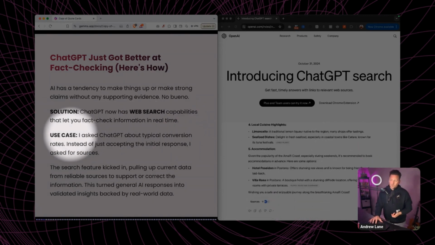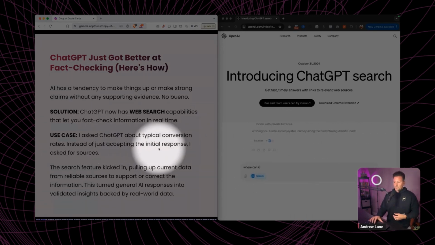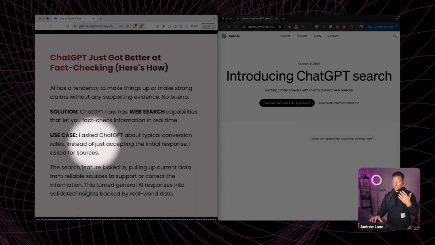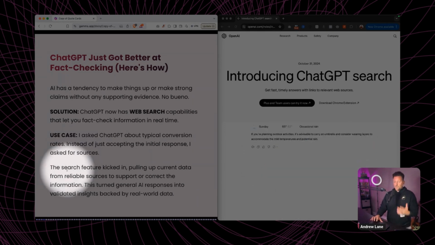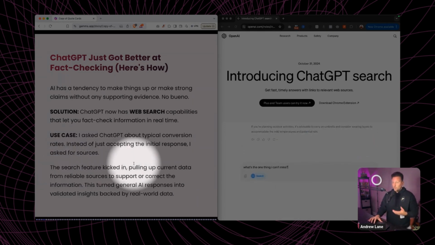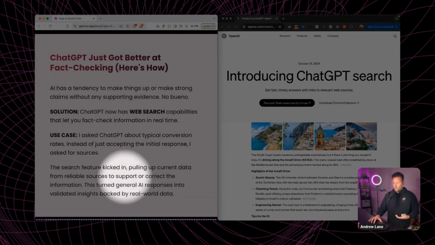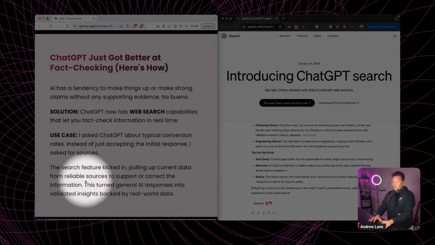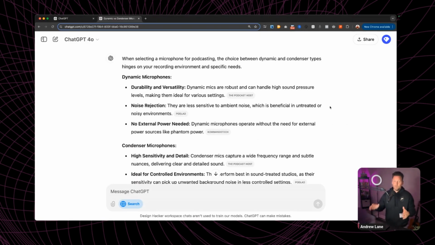And the use case I just showed you is I asked ChatGPT about a few different examples here, like typical conversion rates. And instead of just accepting the initial response, I asked for sources. And so with that search feature in action, it pulled in data from reliable sources to help support or correct the information. And that turned my general AI response into much more validated insights backed by real world data. So overall, I think this feature is amazing. I plan to use it much more in my day-to-day content creation and even research.